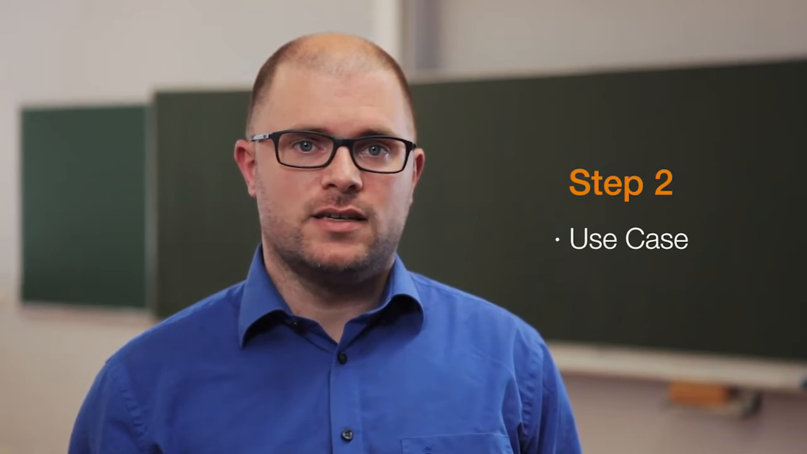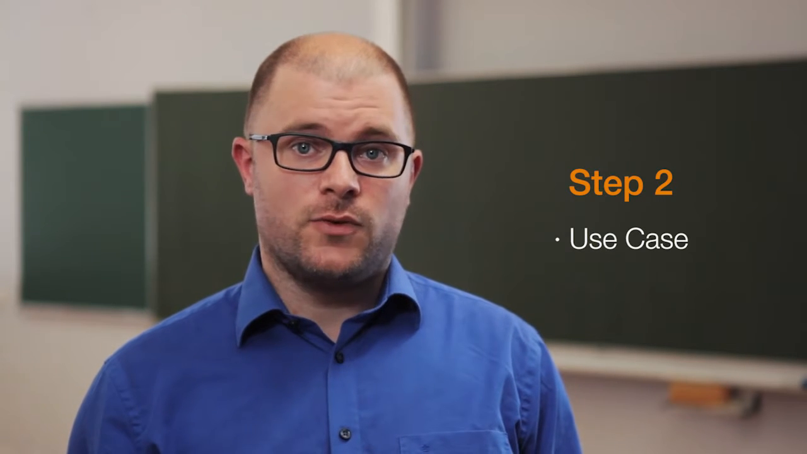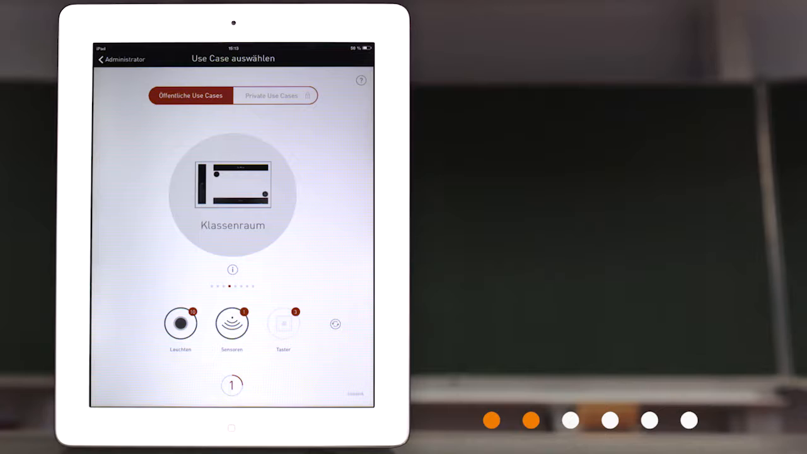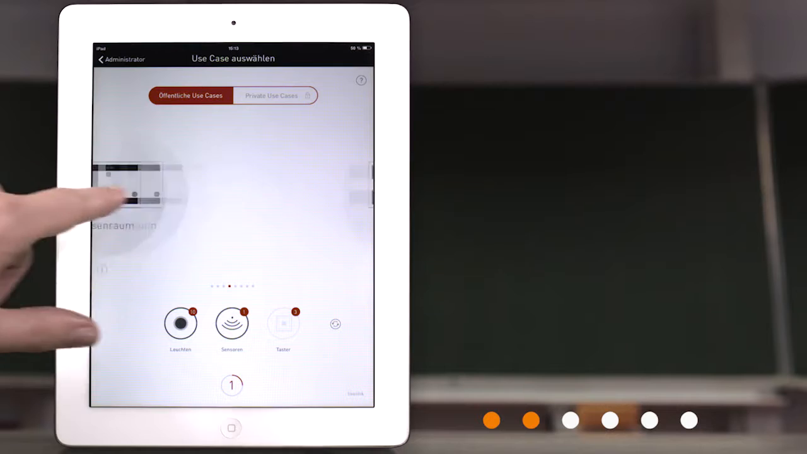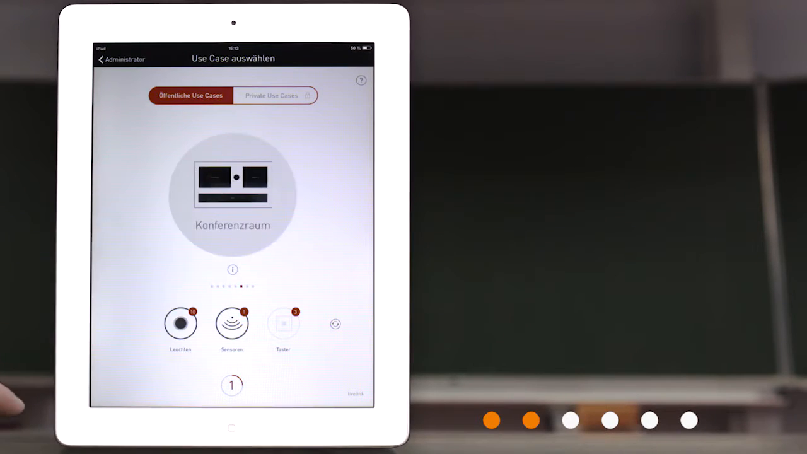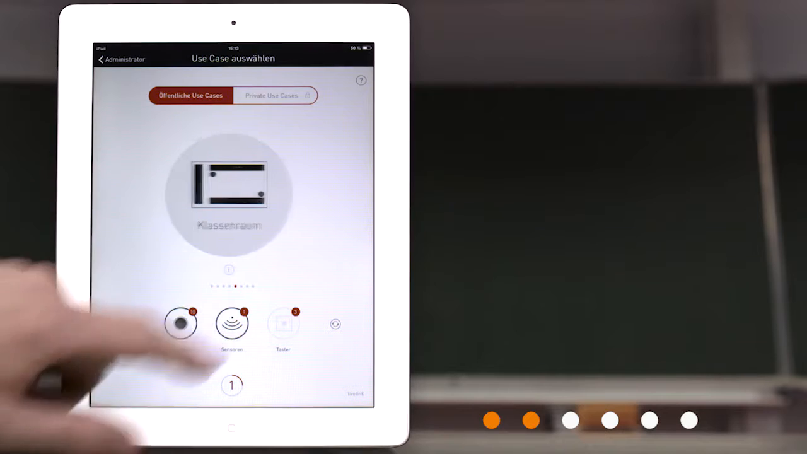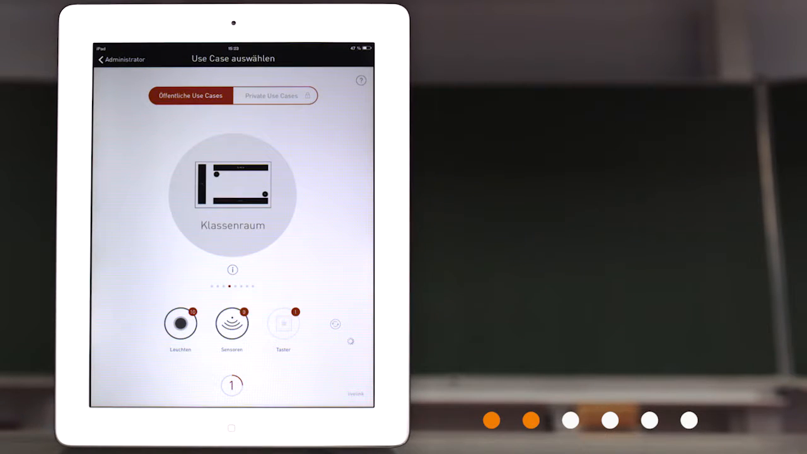Next, select a use case. Use cases are predefined usage scenarios for specific recurring room types. For instance, there's a predefined classroom, a small office, or a meeting room. If you need a customized plan, we will be pleased to help you meet your specific requirements. For this room, we select the classroom use case.